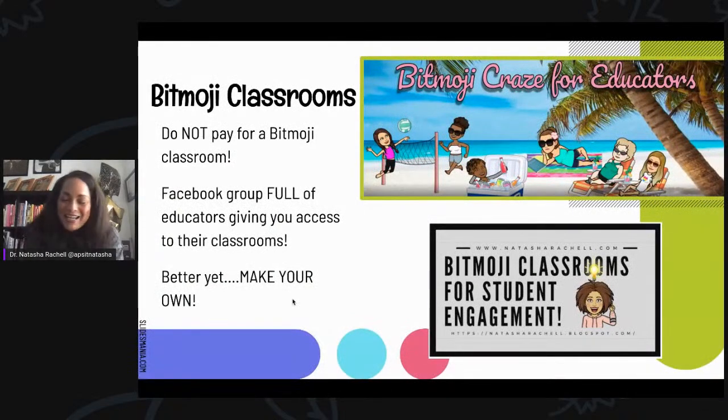Bitmoji Classrooms. I just had to throw this in here, y'all. Bitmoji Classrooms have taken over the remote learning space. If you have created your own Bitmoji Classroom, put it in the chat. I just have to know if you have created a Bitmoji Classroom. I have played around. I haven't created a for real one yet. I just need to sit down and do it.